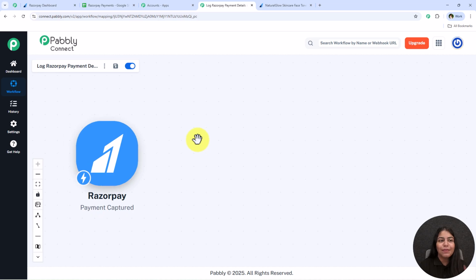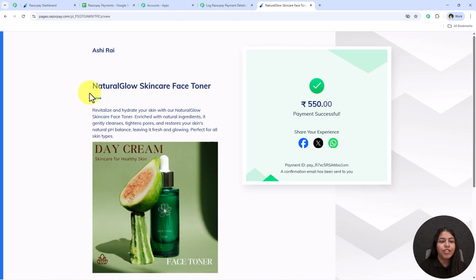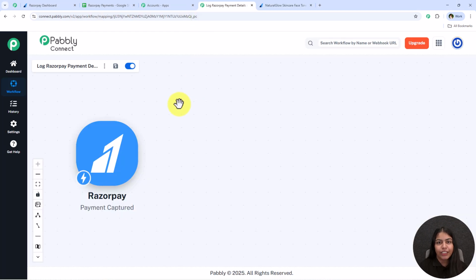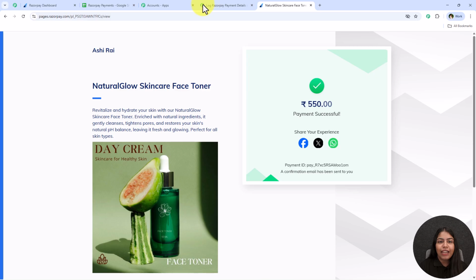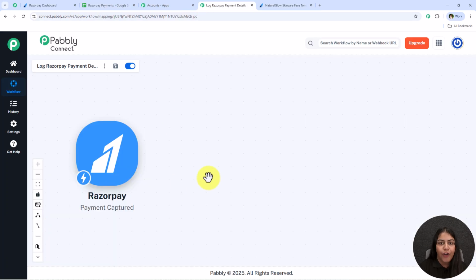Now I'm going to add these details into my Google Sheets. But I only want to create this automation for a single product, which is natural glow skincare face toner only. So what I'm going to do is add a filter condition right here in my workflow. Whenever this product is purchased, only then the details are going to be added in my Google Sheets. Otherwise, the workflow will stop right over here.